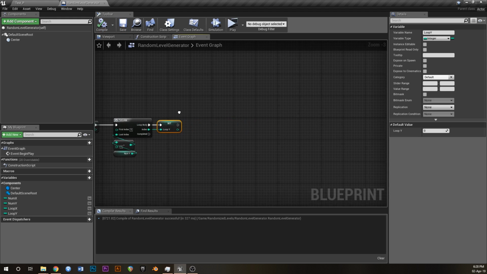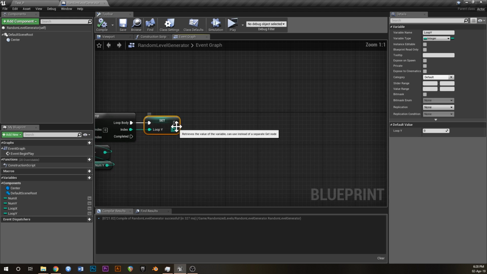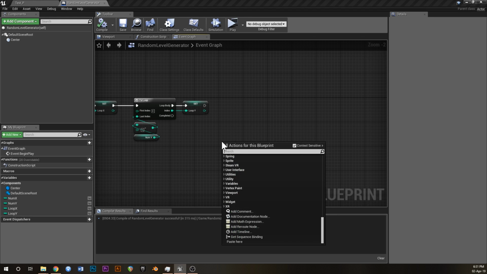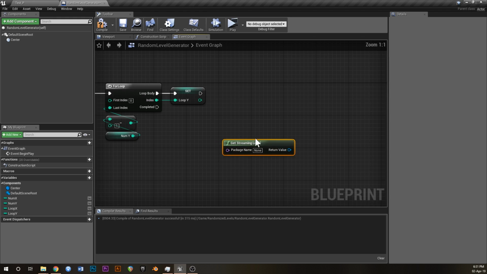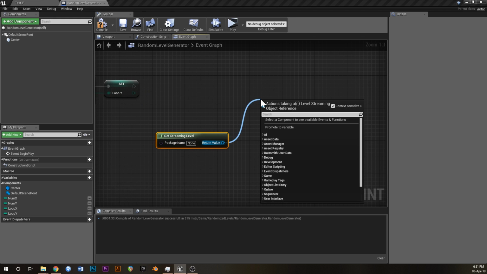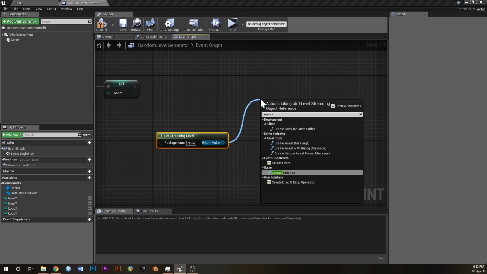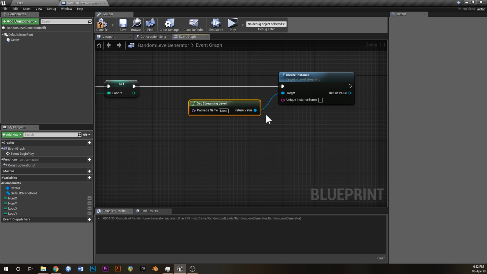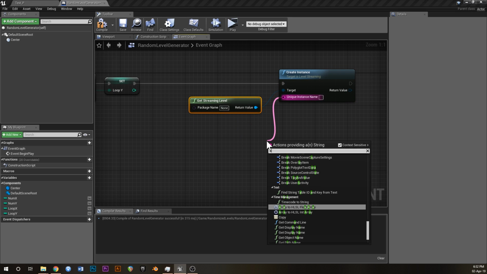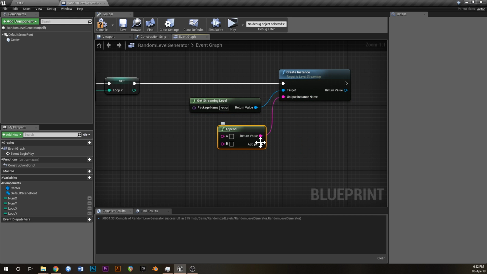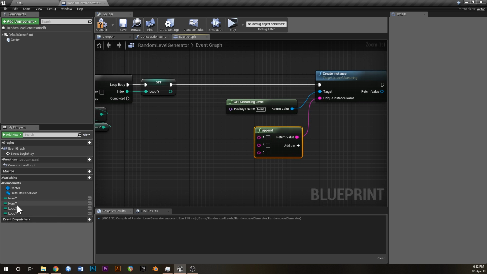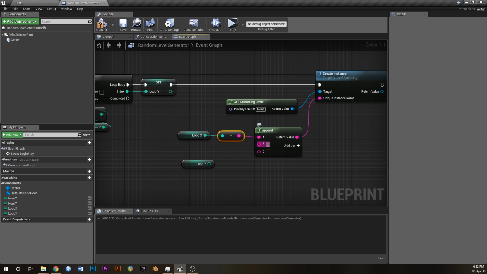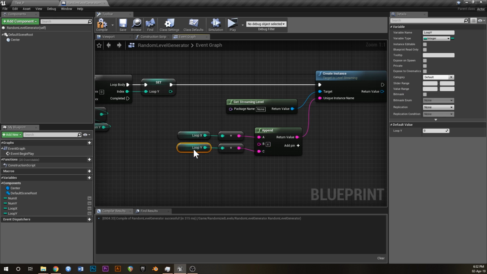Okay. Now to spawn the actual levels in, the node that we want to use, I believe, is get streaming level, and then off of that return value we're going to say create instance, and that's going to go up there. Now for the instance name, we're going to say append, and we're going to add pin, and in the A we're going to put loop X, and then in B we're going to put a little cross, and then in C we've got loop Y.